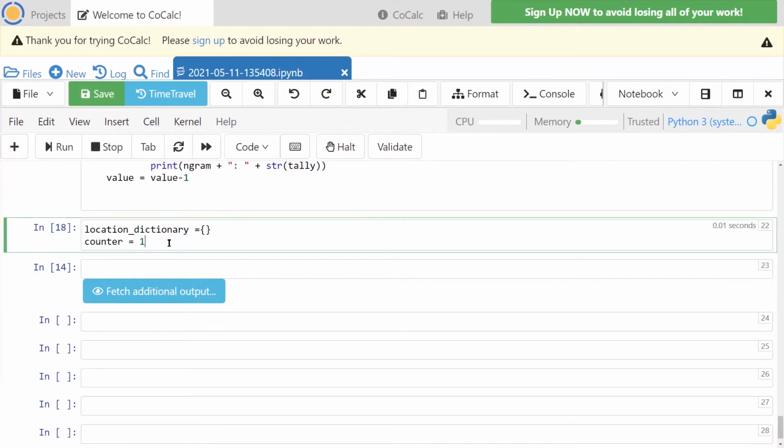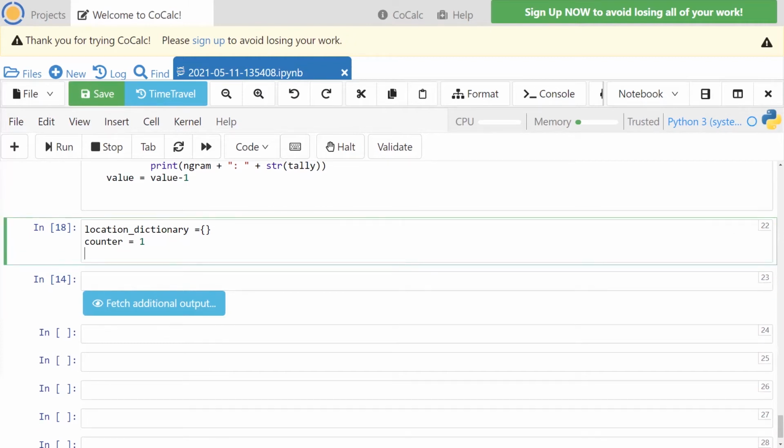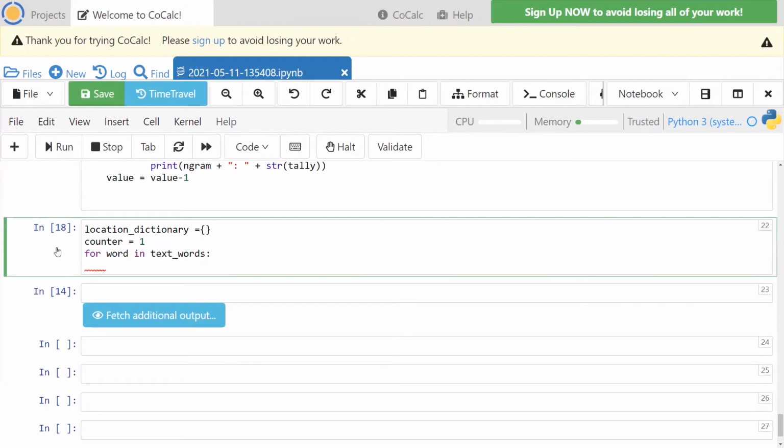The next thing we want to do is we want to create our for loop. Now, this for loop is going to be a for loop with an if conditional inside of it. So what we want to do is we want to say for word in text words. So every word that is in our text words split folder file, we want to get what that particular word is.